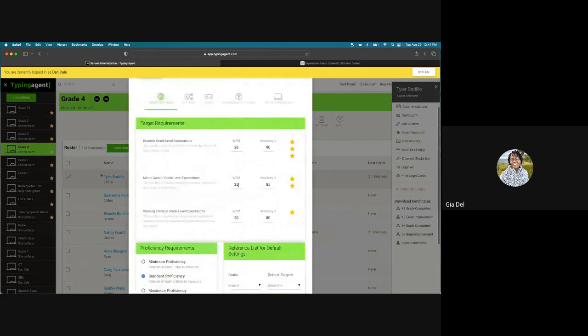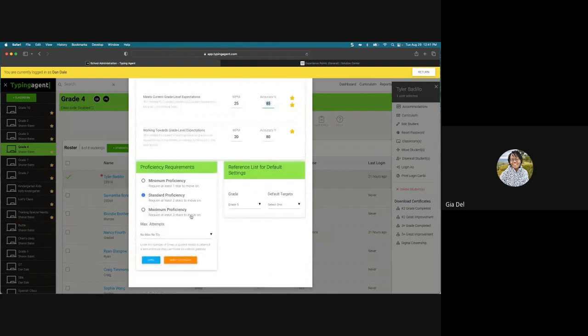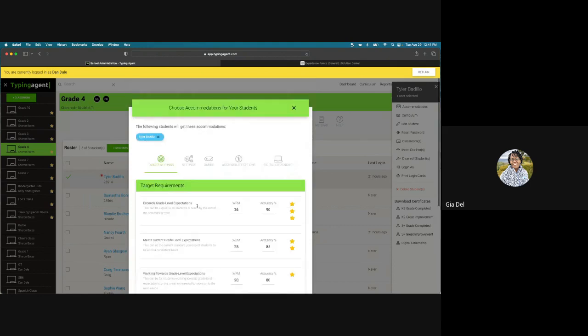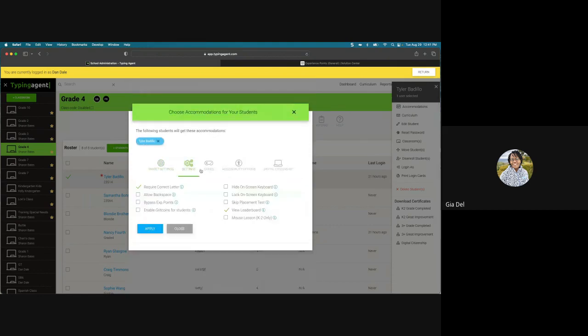I can go in and adjust whatever words per minute, accuracy, should I want to change any of these proficiencies. This child is doing oh so well. I want to promote them to the next grade level. Sorry, not next grade level, but I want to challenge this student. I can go ahead and do so. I can change any settings. This is for any students.